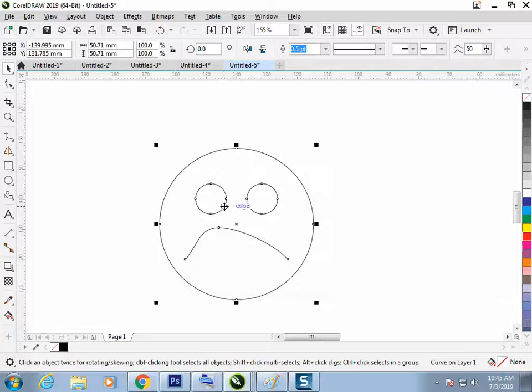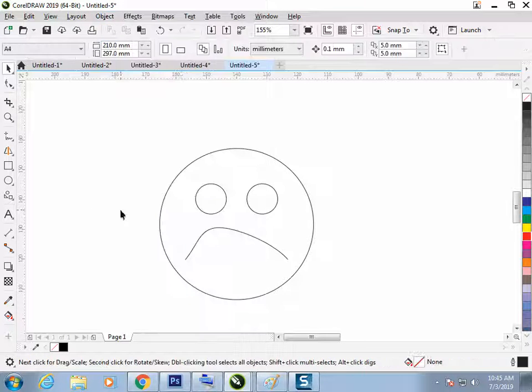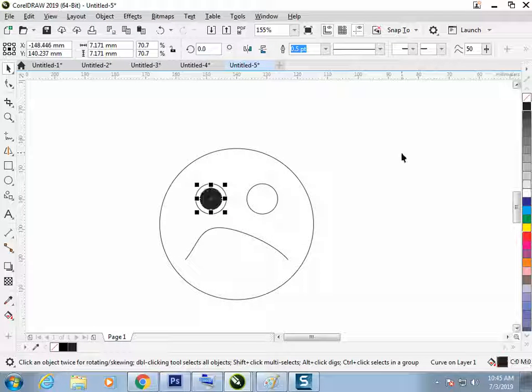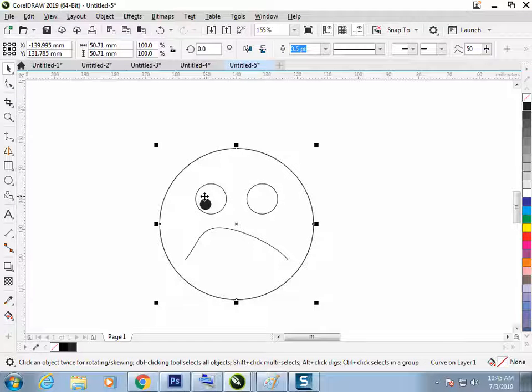Select, break apart the individual object, select, plus, and the next. Select, plus.